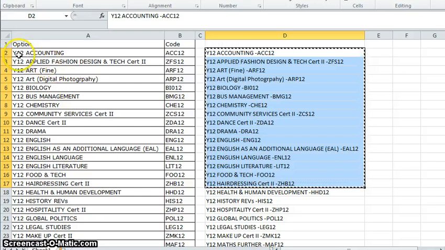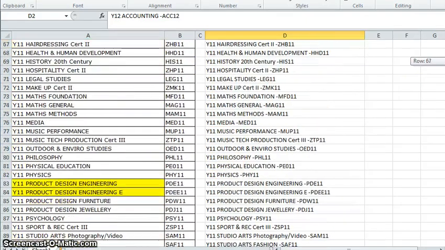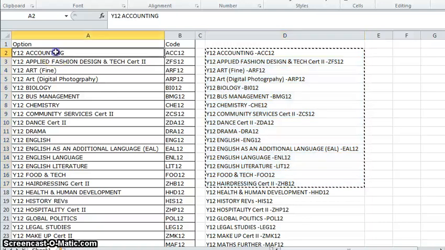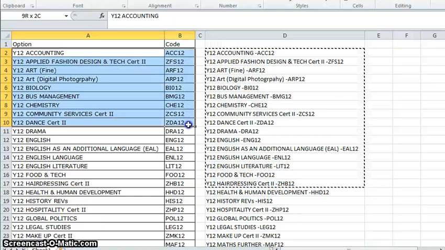I've got my full name or option here and code there. I've got it for the whole school as I scroll down. I can copy one or all of these subjects or just a group of English subjects or art. I could copy the full name and the subject code and paste it into the Google form.